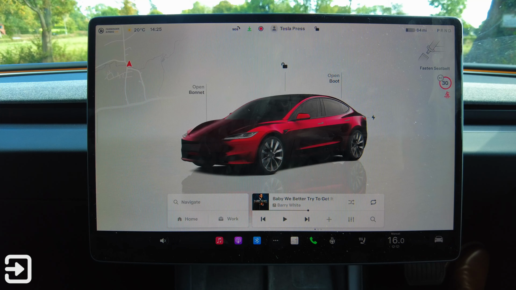So first things first, we've got a 15.4-inch infotainment screen with support for Google Maps. It's got all sorts of fun and games like Apple Music. It's got like arcade games on it as well, so it's a really clever system. But we're going to look at how it all works and what you can do with it basically.